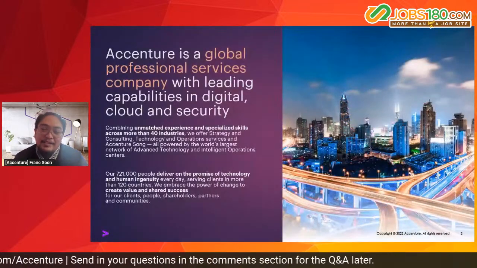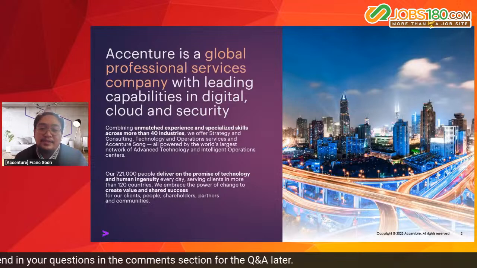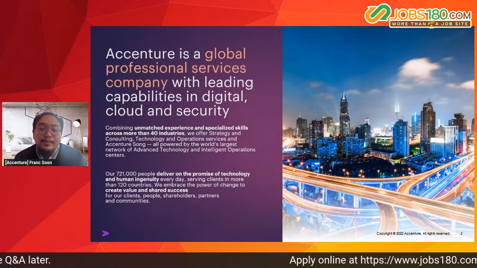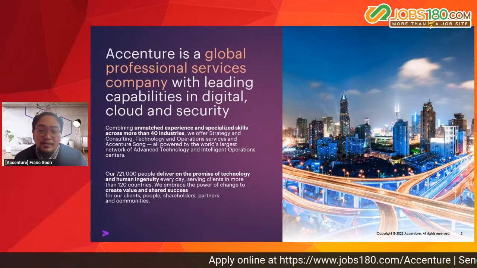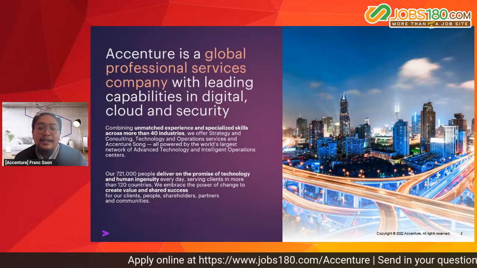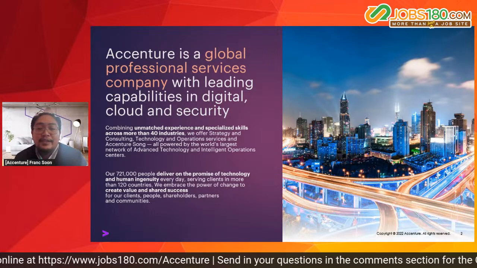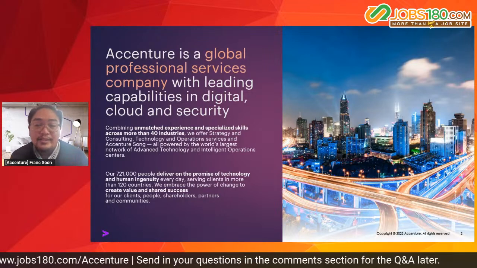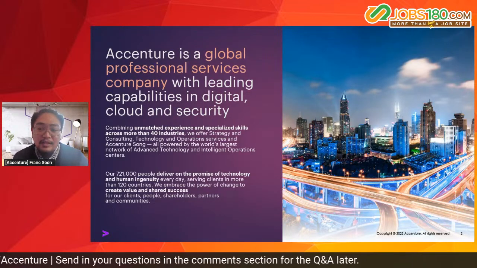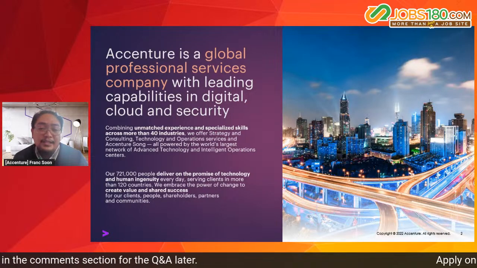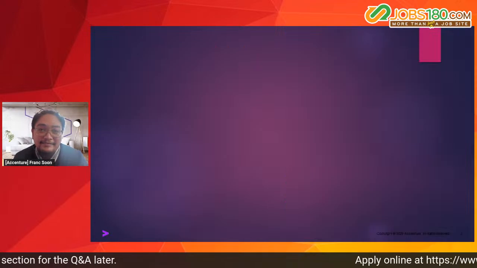Accenture is a global professional services company with leading capabilities in digital, cloud, and security. Our organization is made up of 721,000 people around the world with specialized skills across more than 40 industries, serving clients in 120 countries. Accenture is popularly known as either a tech company or a BPO company, but we are more than that.